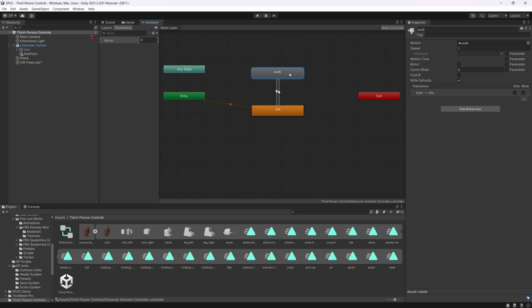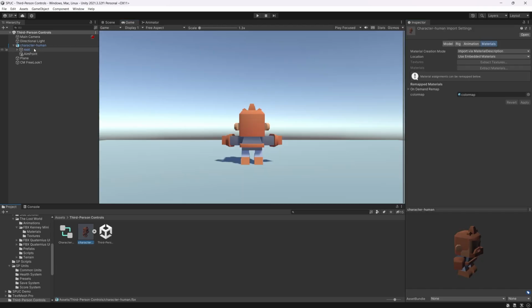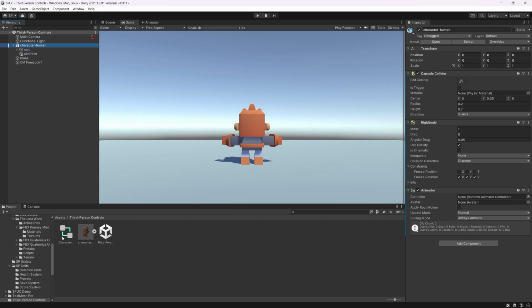Also, if you would like to control the speed of the animation, you can use the move value and control it that way. So let's select parameter, use the move as the multiplier, and for speed, you can adjust it to the speed of your animation, but for this animation, I think I'll have to set it to 0.5 as a multiplier. And that is it with the animator controller setup. Now we can go to our character and select that as the controller.